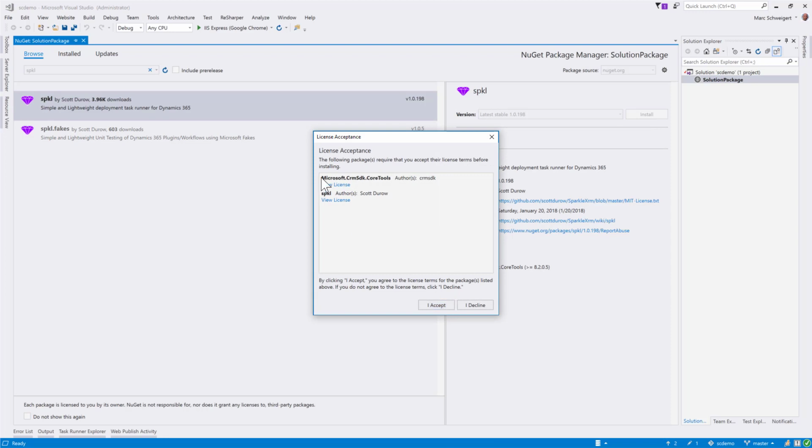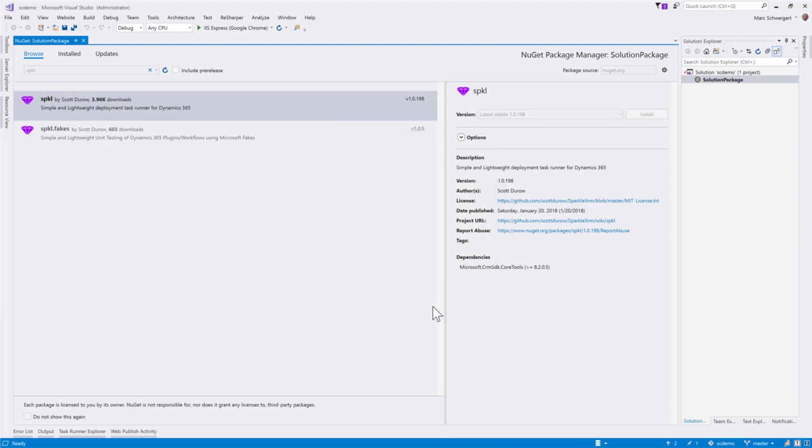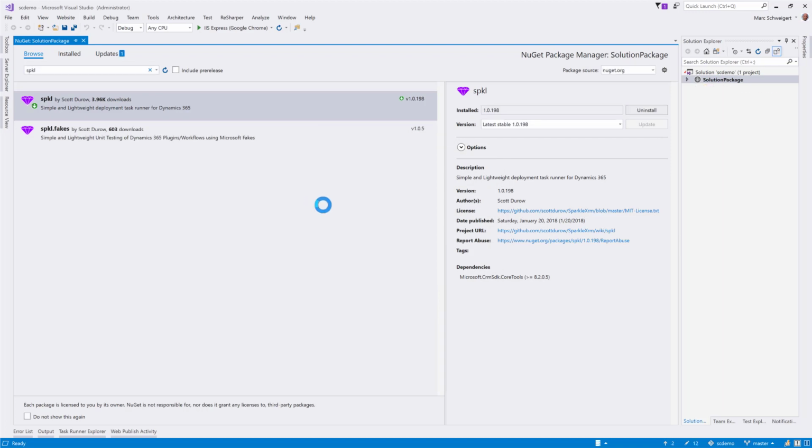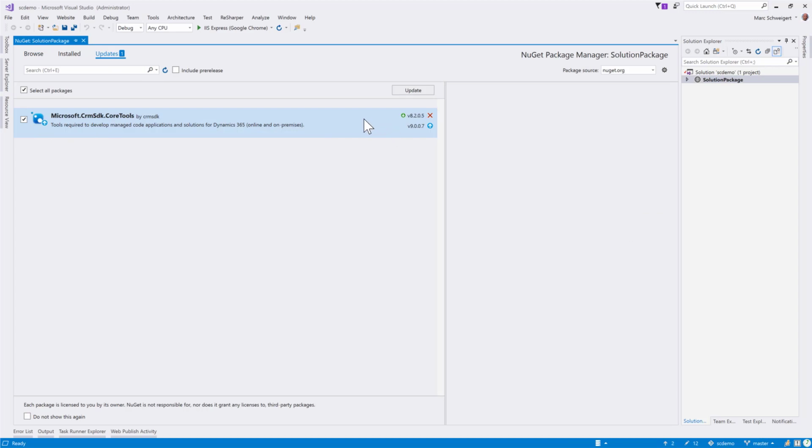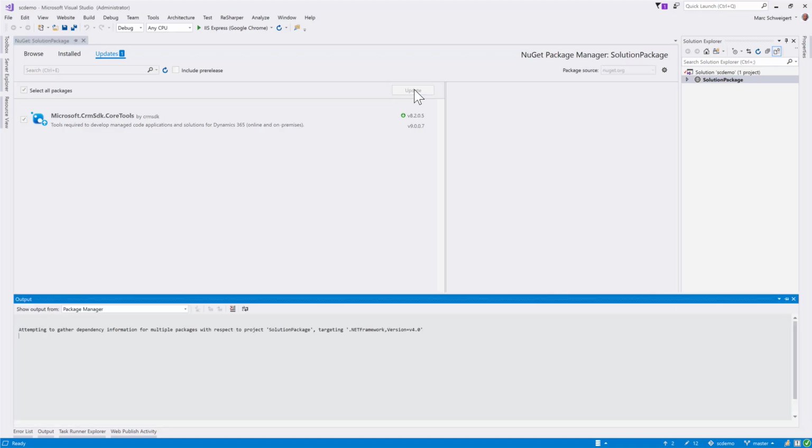Accept. Notice that it uses the Microsoft.CrmSdk.CoreTools. I'll click accept here. Notice that it offers an update. We want to take that update because we want the latest version of the core tools. Right now, this is 8.2. My Common Data Service environment or Dynamics 365 instance is using 9.0, and so we want to make sure that we have the latest tools. So I'll click update there and accept.